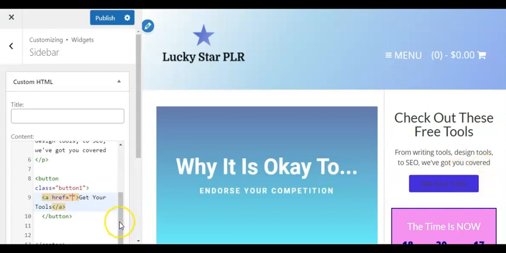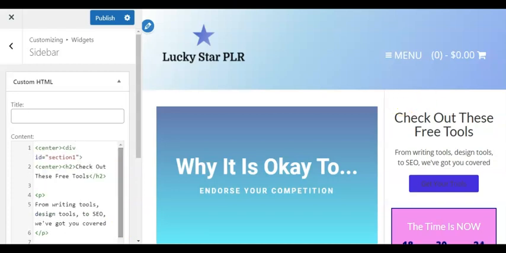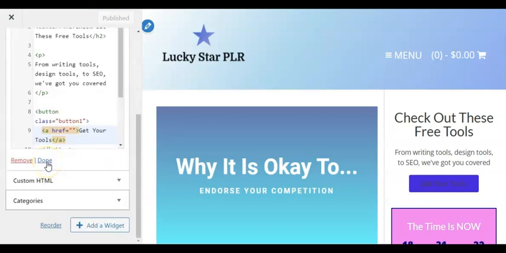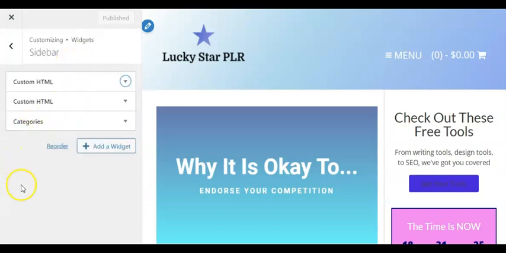We're going to add a little border to this, and we can style it however we want to. We can change the color of the text and the color of the button and all that. So I'm going to show you how to do that. When we have the code in there, we're going to hit publish, and I'm going to scroll down. See where it says done? Click done. Okay, that closes that.